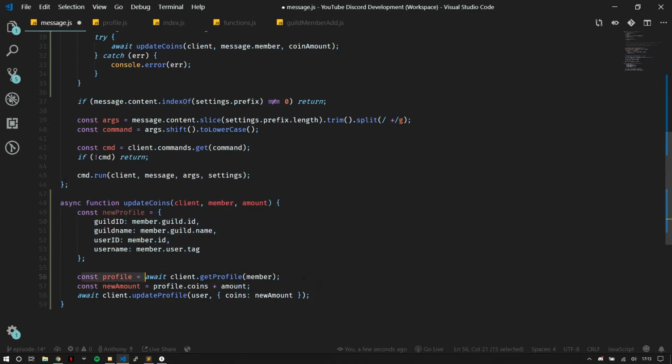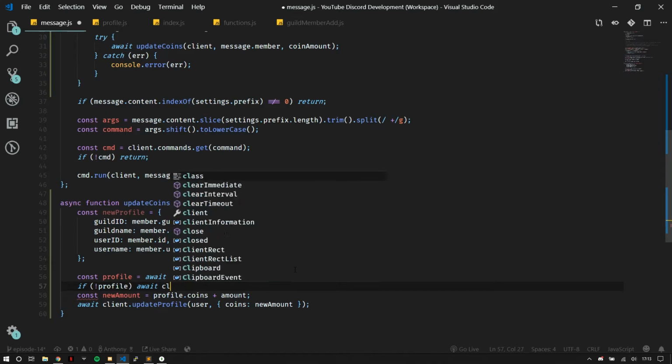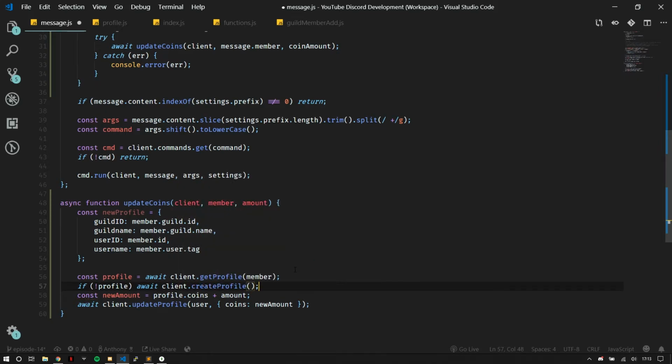Now, here for the profile check. If there's no profile, we're just going to create a new profile. And we're going to pass in that new profile object. And one more thing, we're just going to console.log the updated coin amount just so we know that it's actually working once we implement this change, which will be the new amount.